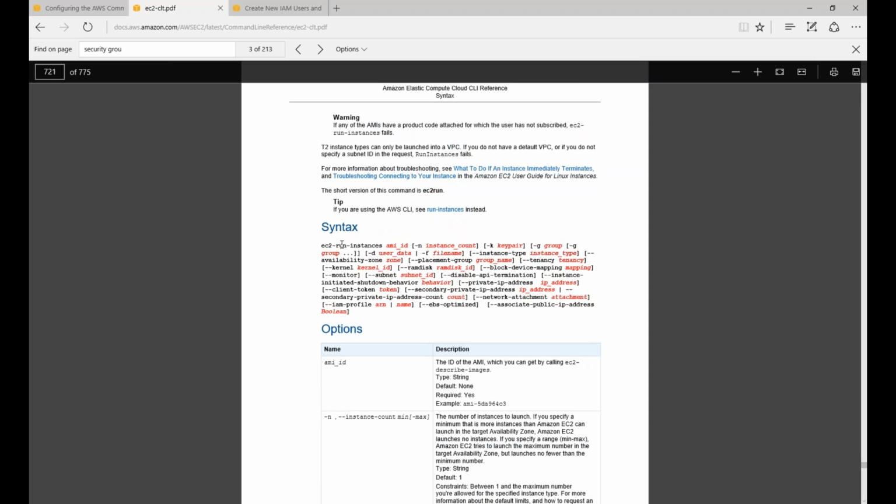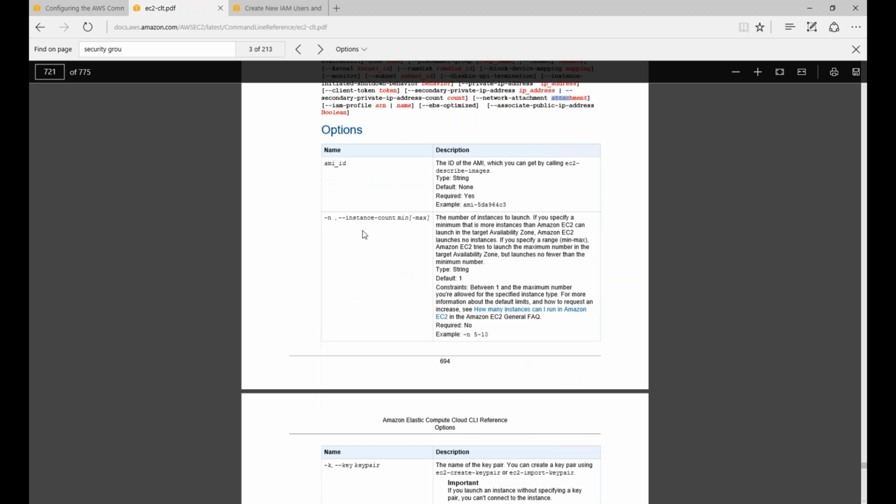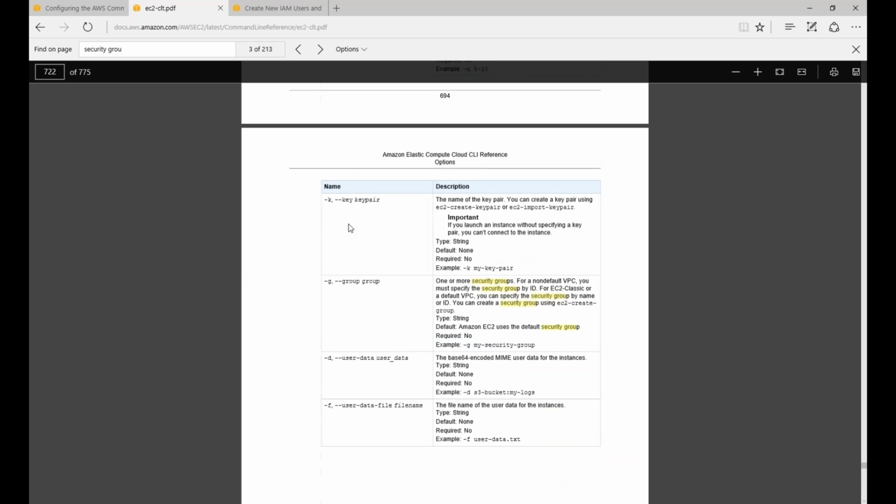EC2 run-instances has all these commands. You can specify the AMI ID, the key pair, the group name, your user data, your availability zone. If you want a placement group, you can specify tenancy, kernel, RAM disk, a lot of things here. You can even specify a private IP address, how many count you want, whether you want network attached. Here it is clearly mentioned what type and how to use these options.